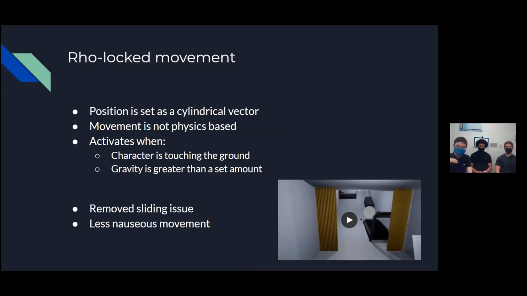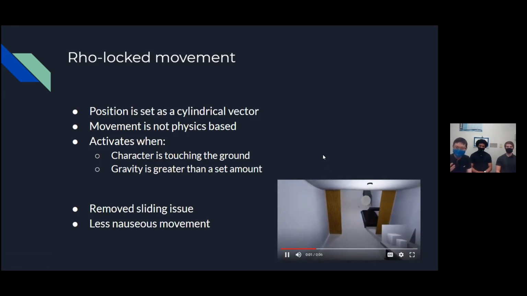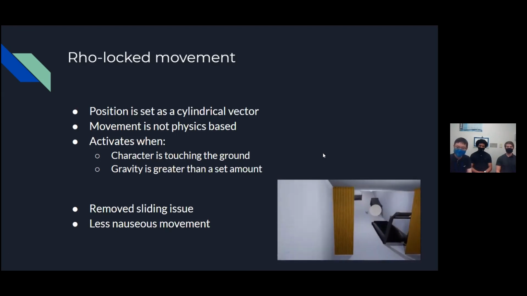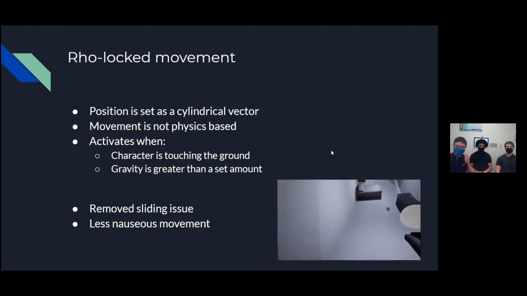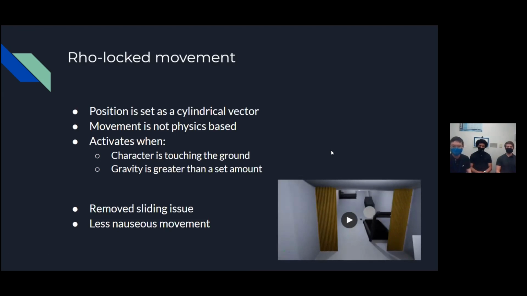So we stop simulating the character as a physics object, and we just set the position to what we need it to be. And this activates when the gravity has reached a certain threshold and the character is touching the ground. And this removes the sliding issue. And I'm gonna show the demo here. You can see the movement is a lot more crisp. It stops when we stop. And this removes the sort of nauseating sliding effects when the gravity is turned on.